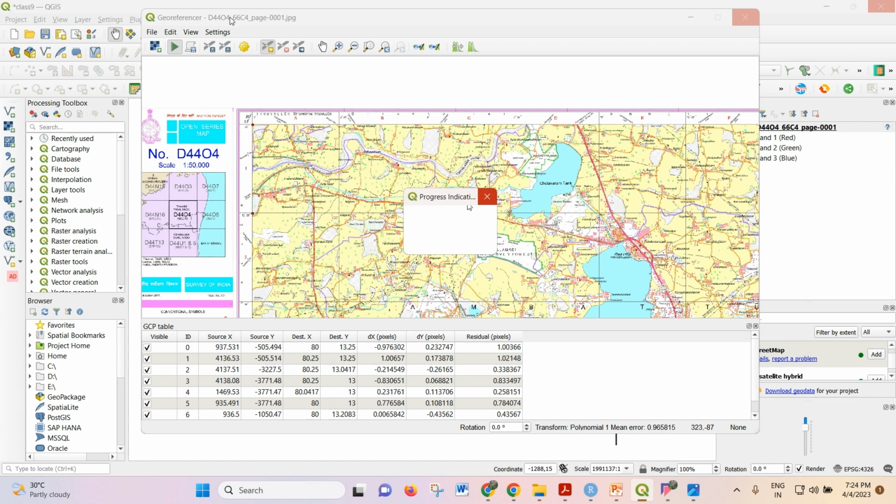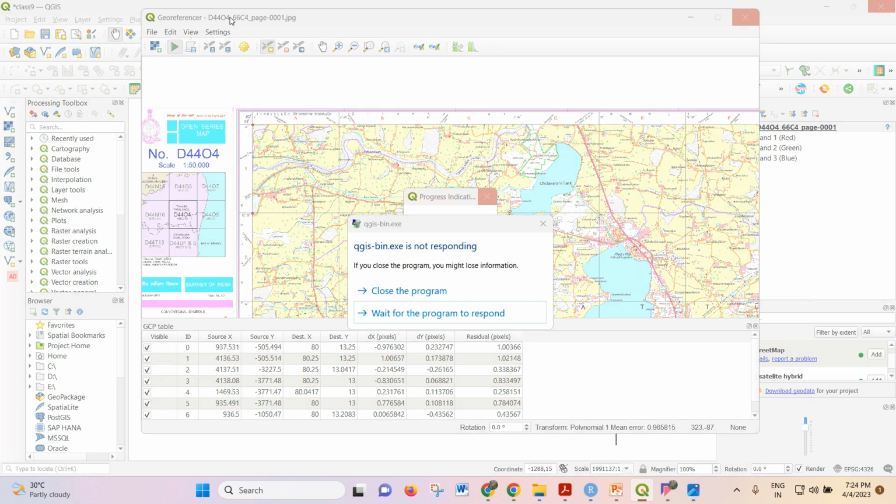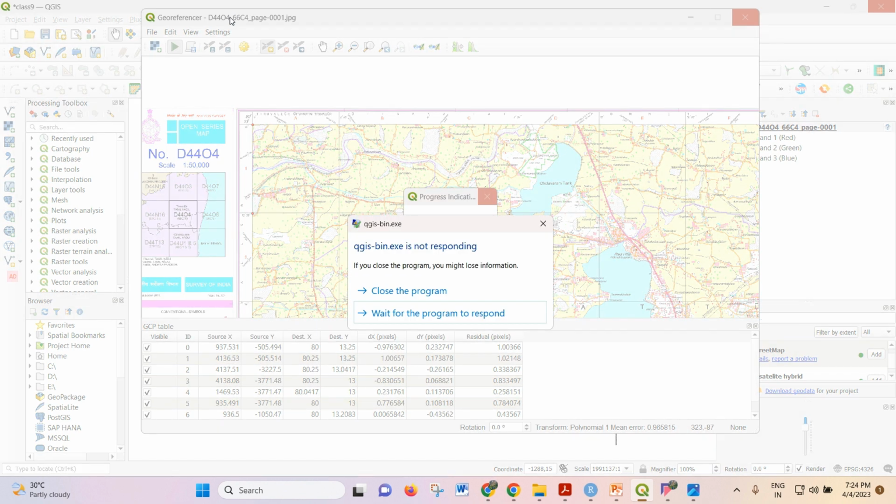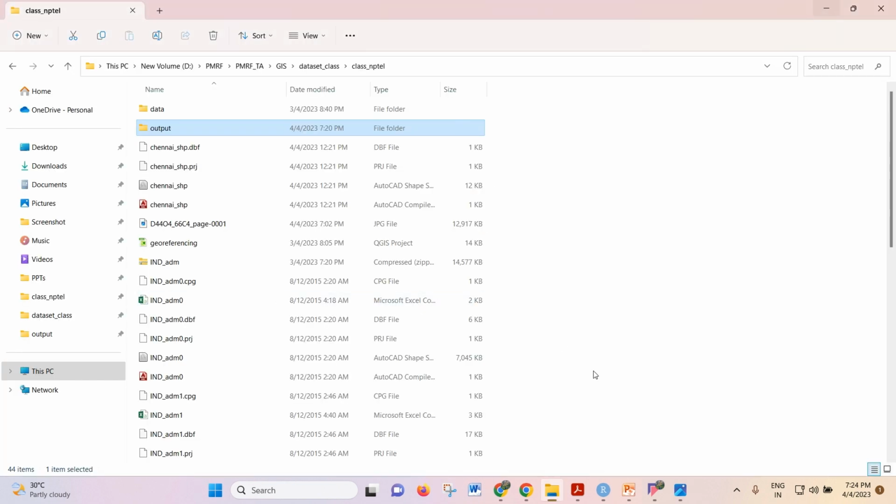Sometimes your QGIS may crash. So please don't panic. See, now it happened with me. But I know I have saved all the files, so I don't have any issue. I just open my QGIS. I can load all my images because I have saved the raster. So now I can wait for the running or I can close. So I'm closing my program. I closed it. Now again I'll open my QGIS.